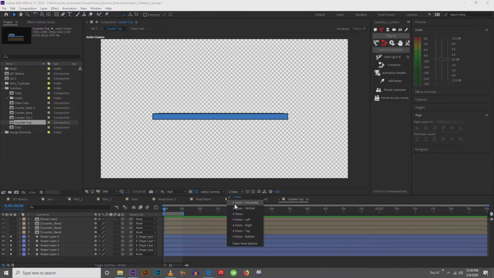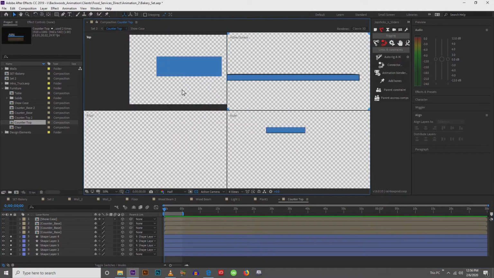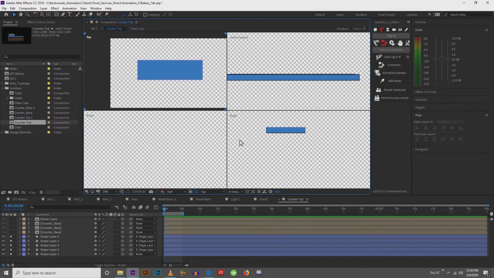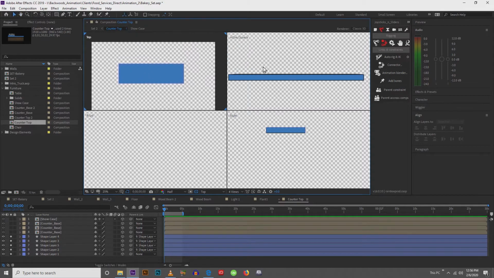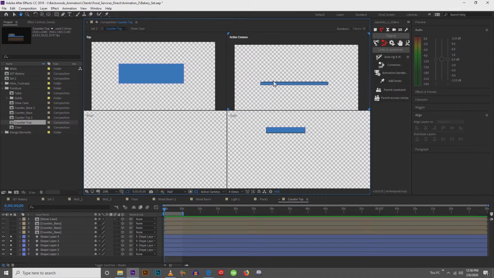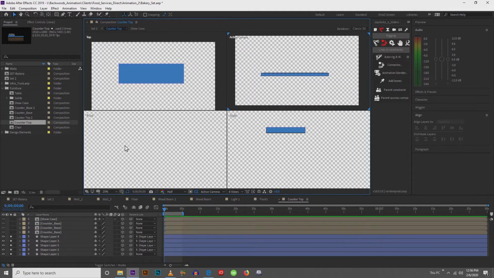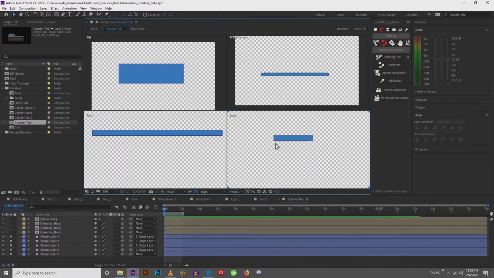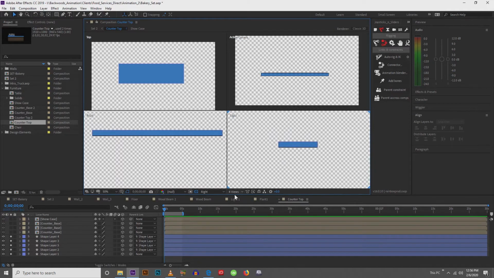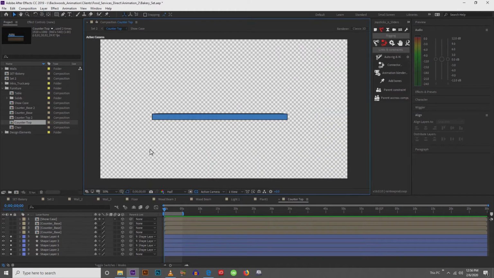So I'm going to go into 4 views. So these are my 4 views. I have a top view up here. I have a, what is this? Active camera view, front view, and a right view. I think I might just need to build it out to show you how I did it.